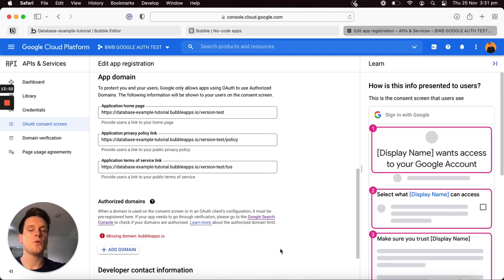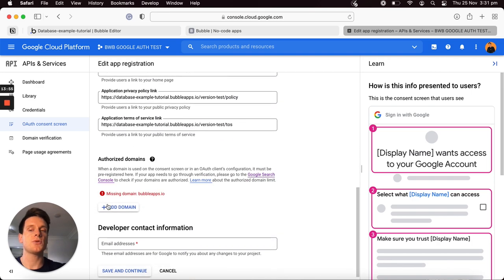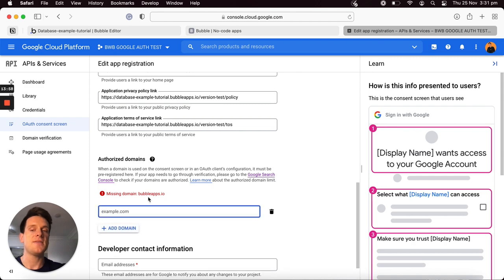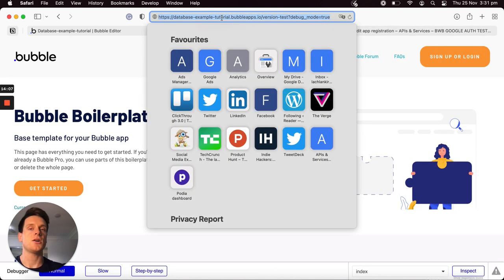And then if I scroll on down, I'll just need to authorize the domain itself. And this domain is as it's printed above. So it's just bubbleapps.io because that is where the preview of our application is currently being hosted. So if you look at the URL structure here, it'll normally have the name of your application followed by bubbleapps.io, which is the actual root domain itself.